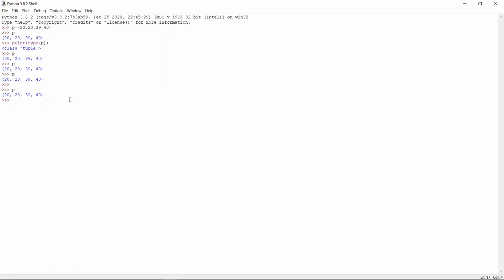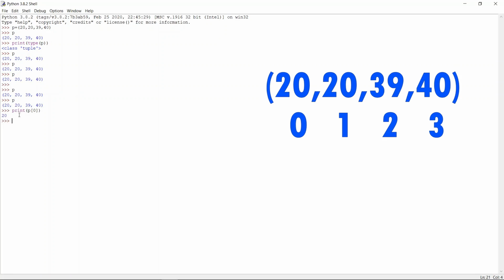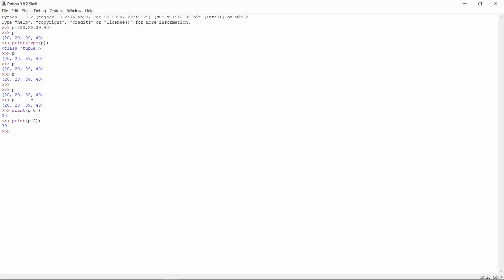So how do we use index here? Here you can see I printed 20 using the index value. So I'm going to print index 2. Here you can see 39 at index 2. And next one is negative index. So how do we use negative index on the tuple? We also use it on lists and strings, whatever data types, we also use index and negative index.